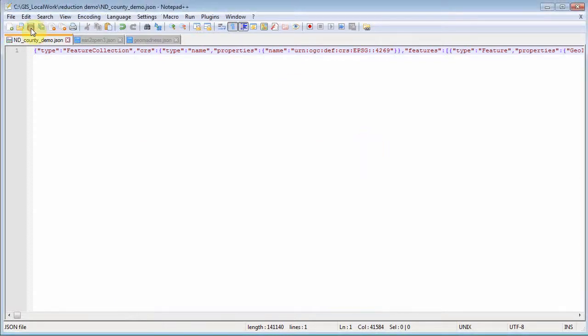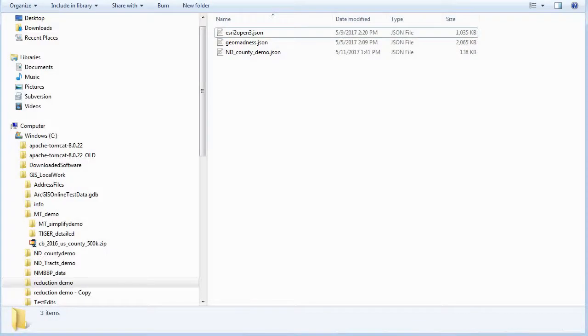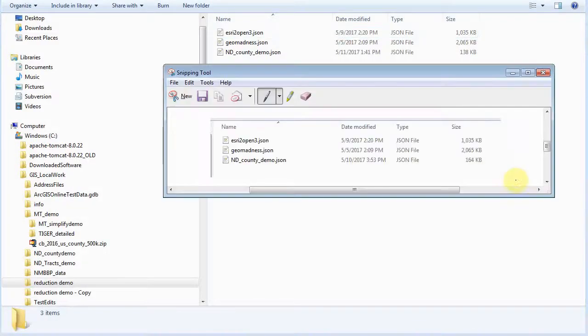Let's save this file and look in Windows Explorer. Here's a screen cap of the original file size before we started the text edits. And here's the current file size. So we've saved a fair amount of space, and that'll help the file's web performance. There's one other detail we can look at.